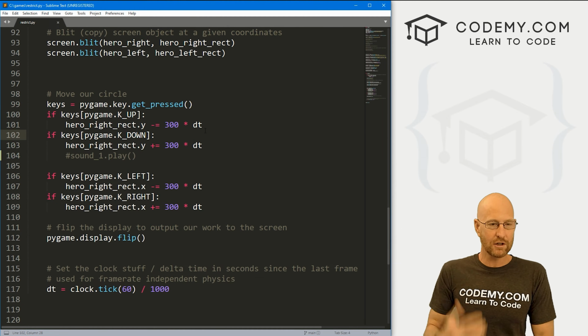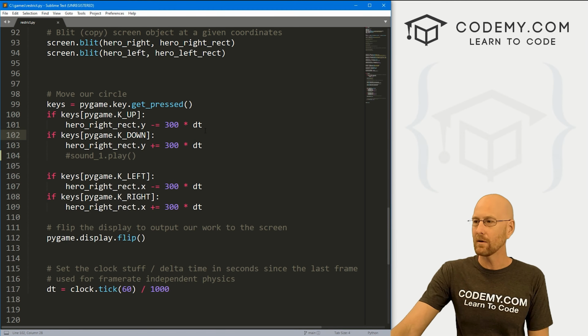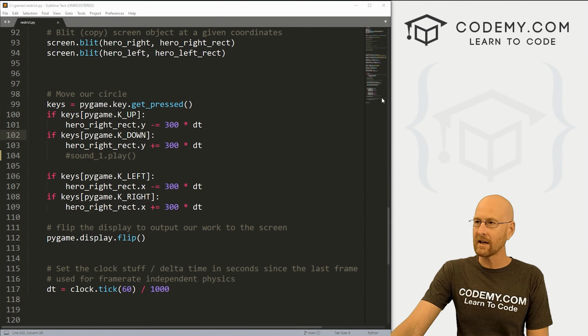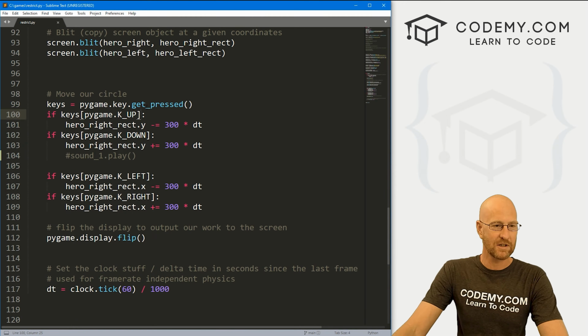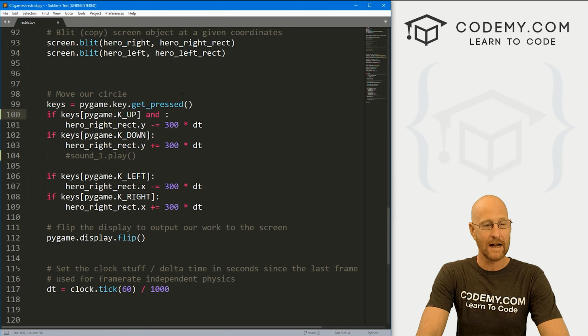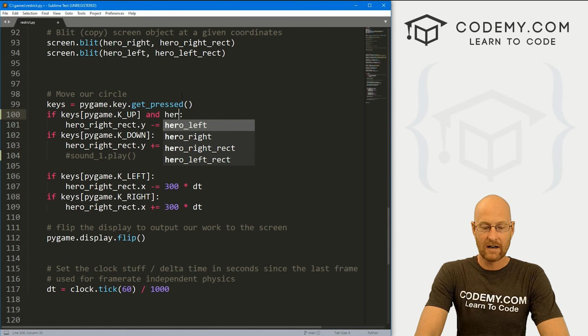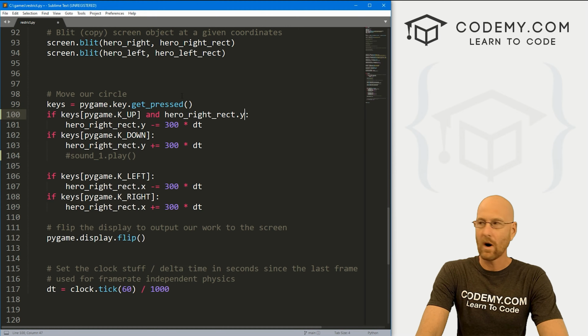So we can just right here restrict where he goes very, very easily. So let's do up first. So think about this. We've got this if statement. We're saying, hey, if the thing is pressed up, we can also put an and in here. And let's go hero_right_rect.y is greater than 0.